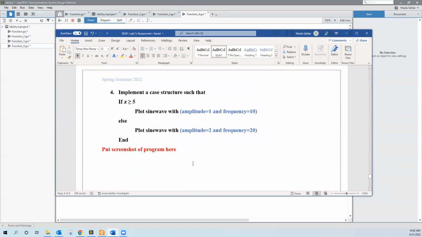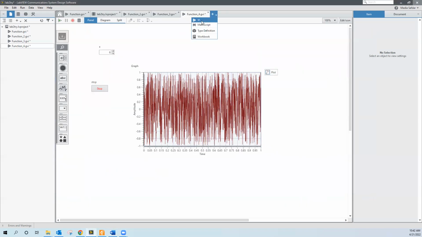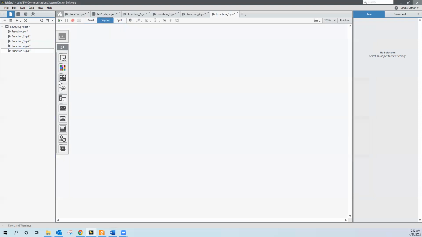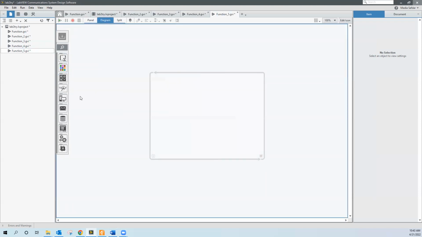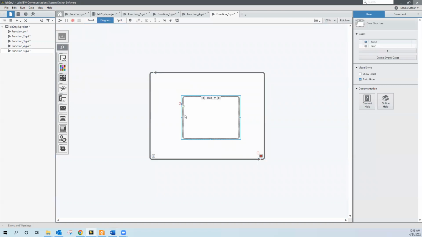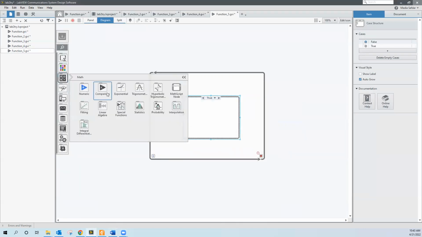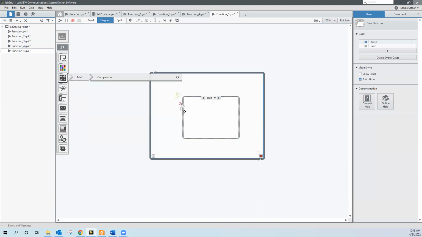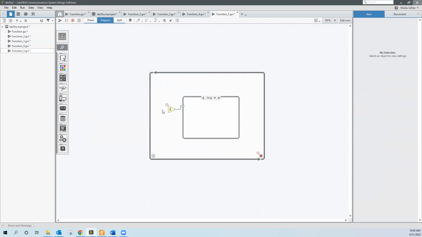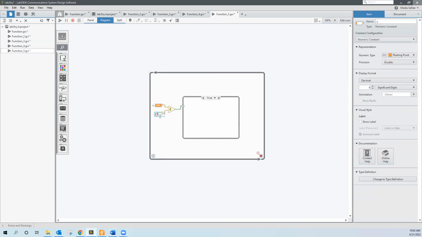Yeah, we just did it. Implement a case structure such that if... okay, so this is the same. You will just take x greater than 5. You will first go to diagram. You will take first a while loop, then a case structure, and then you will check the condition with x greater than or equal to 5. You will go here, comparison, greater than or equal to, x greater than or equal to 5.